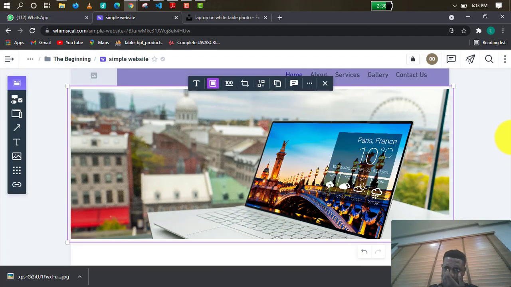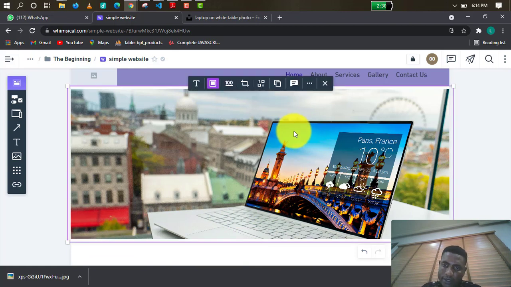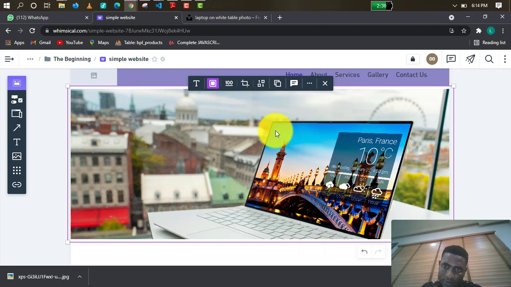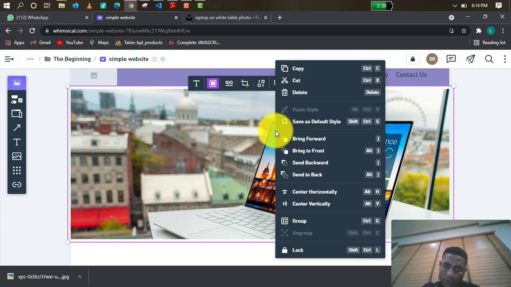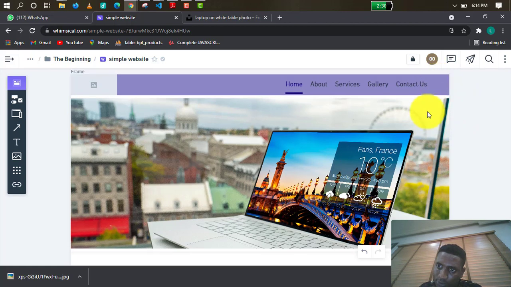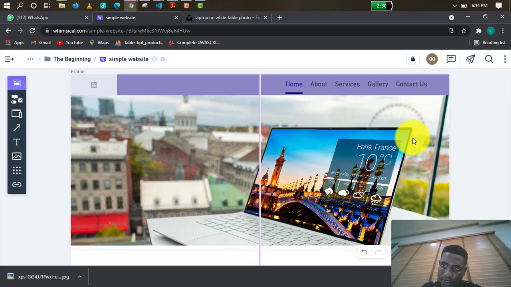All right, let me do something now. You notice that if you click outside this image, there's a kind of white frame here. I don't really like it. If you want to solve that problem, click on the image and then right click. When you right click, you're going to have several options. Then you click on send to back. By the time you send it to back, it will be behind this blue header. So when you drag it up, you can see that the white stuff is not showing again. When I drag it down, it's not showing again. Now it's hiding under the header. But that's cool. All right.